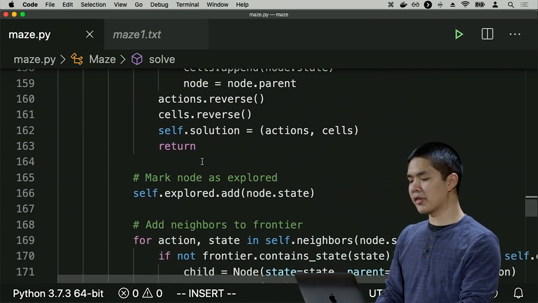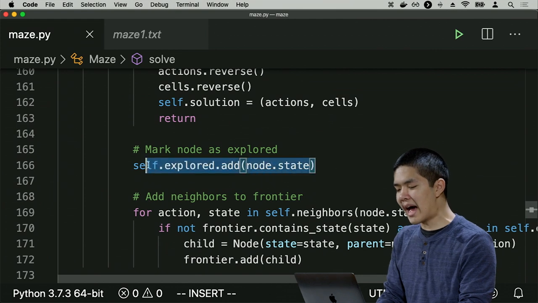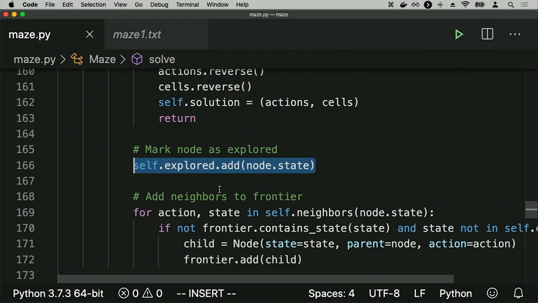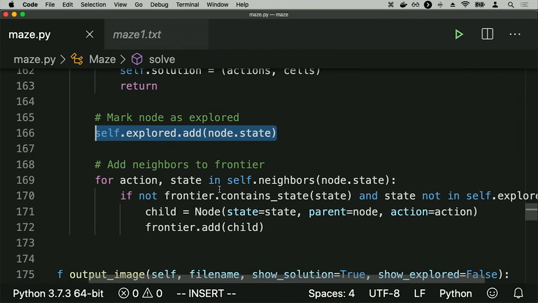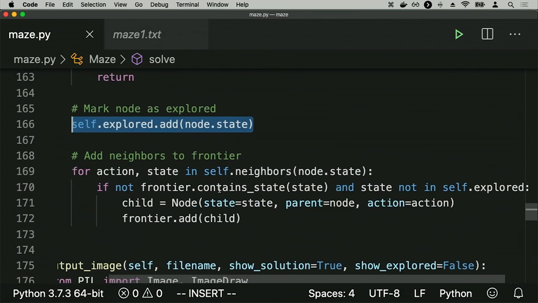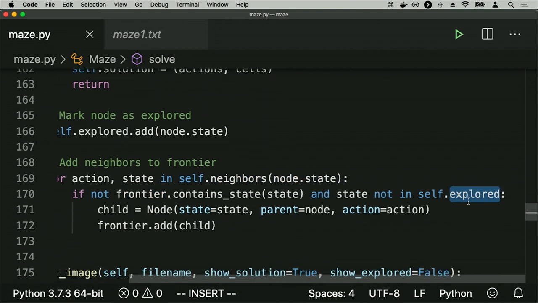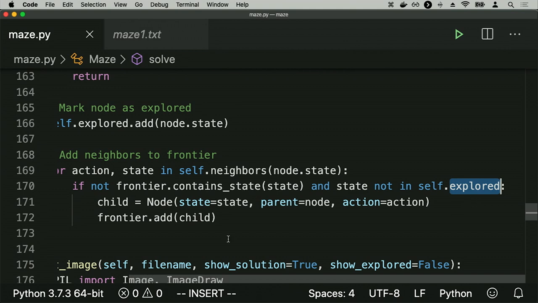And otherwise, if it's not the goal, well, then I'll go ahead and add this state to the explored set to say, I've explored this state now. No need to go back to it if I come across it in the future. And then this logic here implements the idea of adding neighbors to the frontier. I'm saying, look at all of my neighbors. And I implemented a function called neighbors that you can take a look at. And for each of those neighbors, I'm going to check, is the state already in the frontier? Is the state already in the explored set? And if it's not in either of those, then I'll go ahead and add this new child node, this new node, to the frontier.